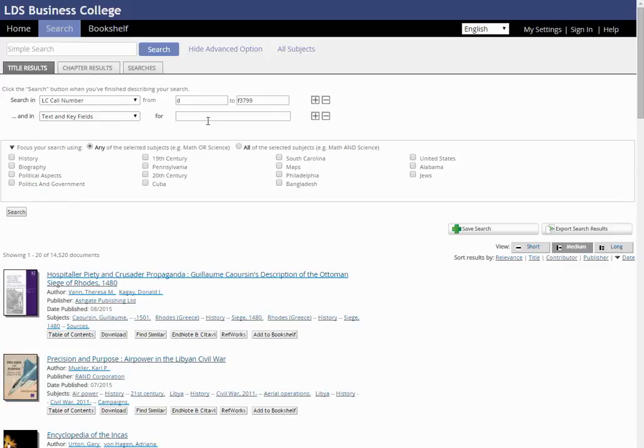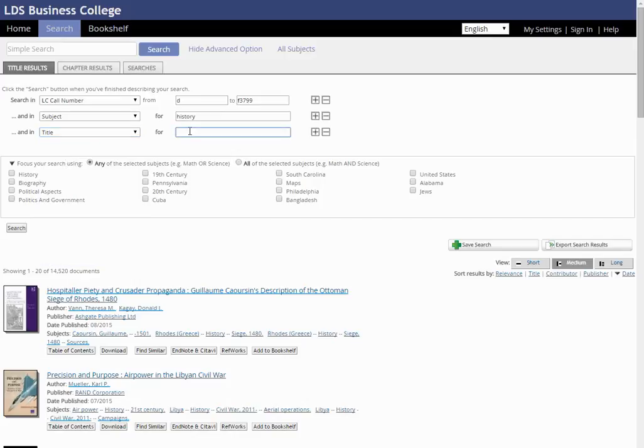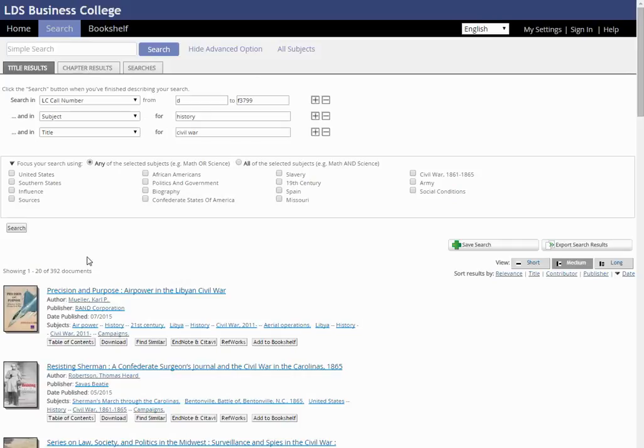In each new field that you create, you will specify what Ebrary should be searching and for what. For example, I am interested in history as a subject, so I'll select subject and type history. I'd also like to see books that have Civil War in the title. Now I'll press search, and I'll see that I have just under 400 results. That's a decent number, but I would like to narrow it down a little bit more.